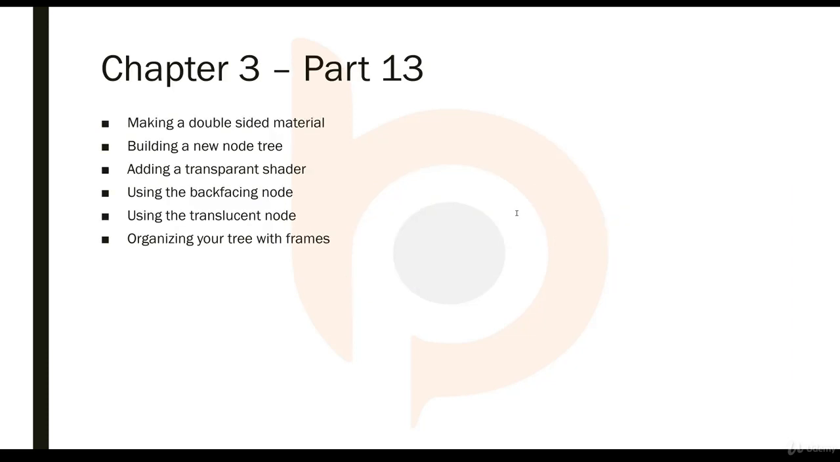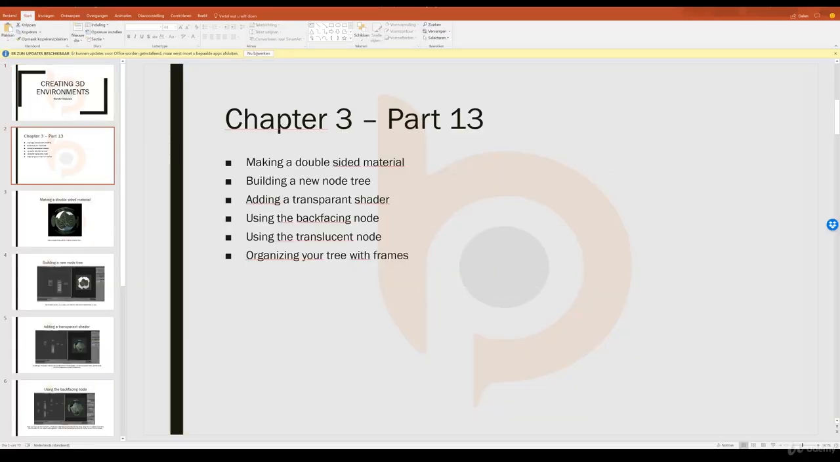So a quick overview: making a double-sided material, building a new node tree, so we start from scratch, adding a transparent shader, using the back-facing node, so that's something new I will introduce, using the translucent node, organizing your tree with frames. So that's it. So let's turn to Blender.